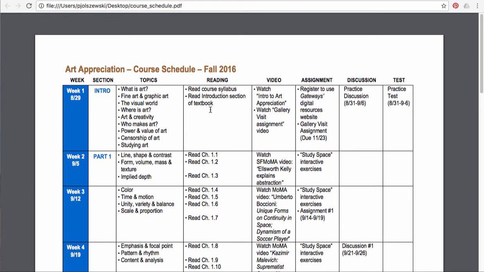I want you to read the course syllabus, and I also want you to read the introduction section of the textbook. You'll have to watch videos in this class. So the video Introduction to Art Appreciation is the one you're watching right now. So yay, you've gotten something done already. And I also want you to watch the gallery visit assignment video.